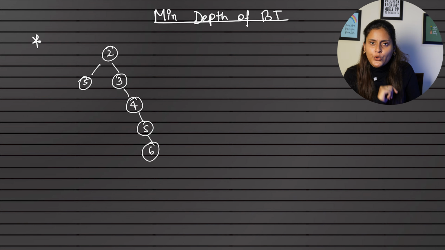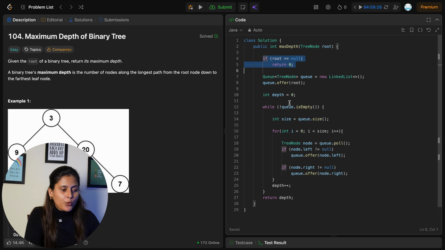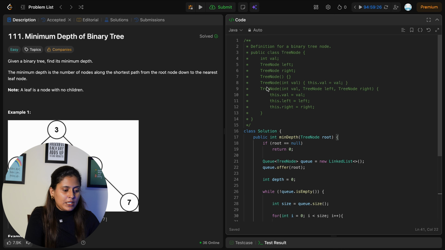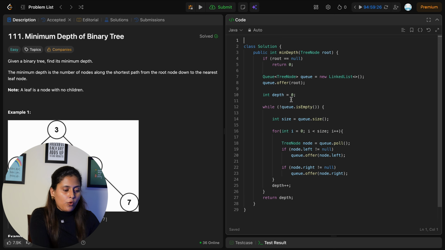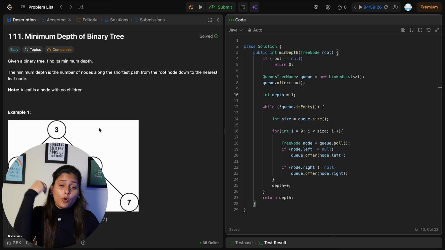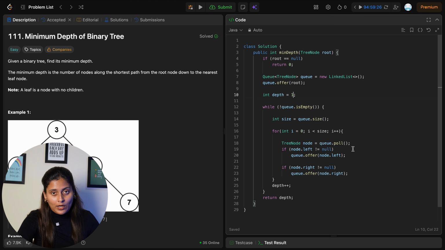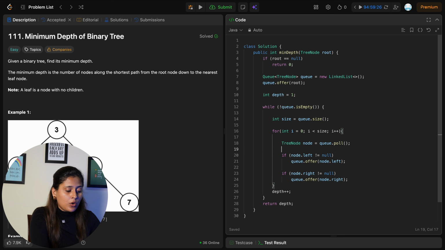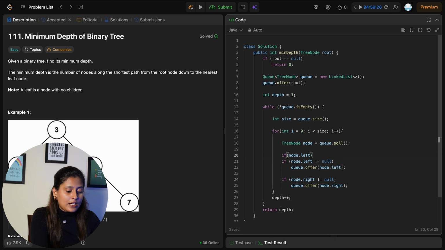So in the BFS code, how will you write it? Let's see. First we go to the maximum depth and copy the BFS code, and in the minimum depth we'll paste it, correct? Now what we have to change is to initialize our depth with 1. Why? Because the root you have inserted initially is nothing but depth 1, correct? And now after popping the node, you will check if node.left, the left child, is equal to null, and similarly node.right, the right child, is equal to null, correct?